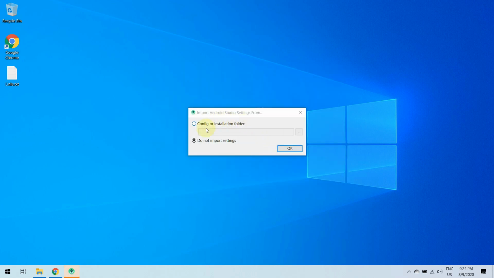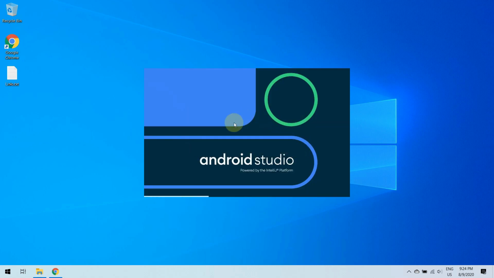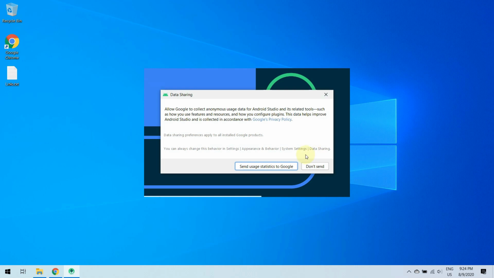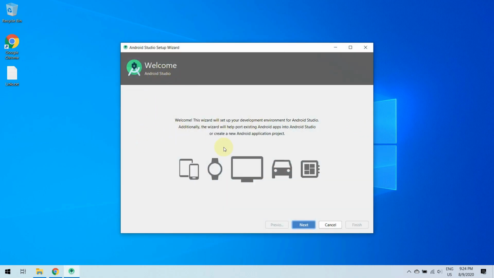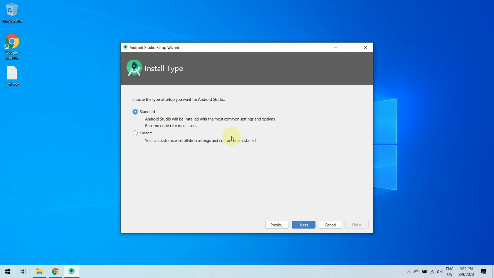Now, we have the option to import previous configurations if there exist any. Select Do not import settings and click on OK. This prompt is for the permission to collect our Android Studio usage statistics to improve Android Studio for future reference. Click on Send Usage Statistics to Google. The next step is to set up our development environment. Click on Next. Now, you can see here we have the option to select the type of setup we want to install for Android Studio. We will select Standard and click on Next.